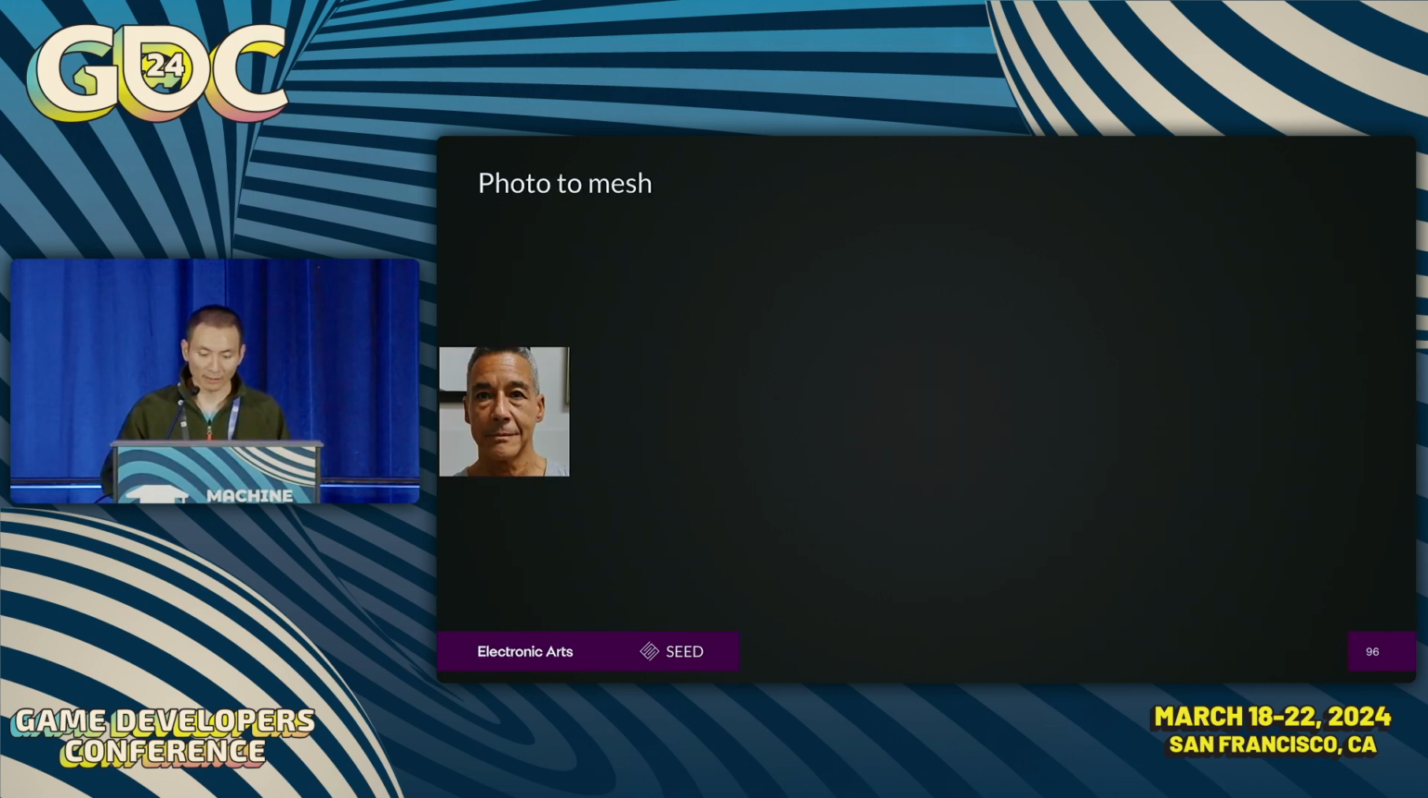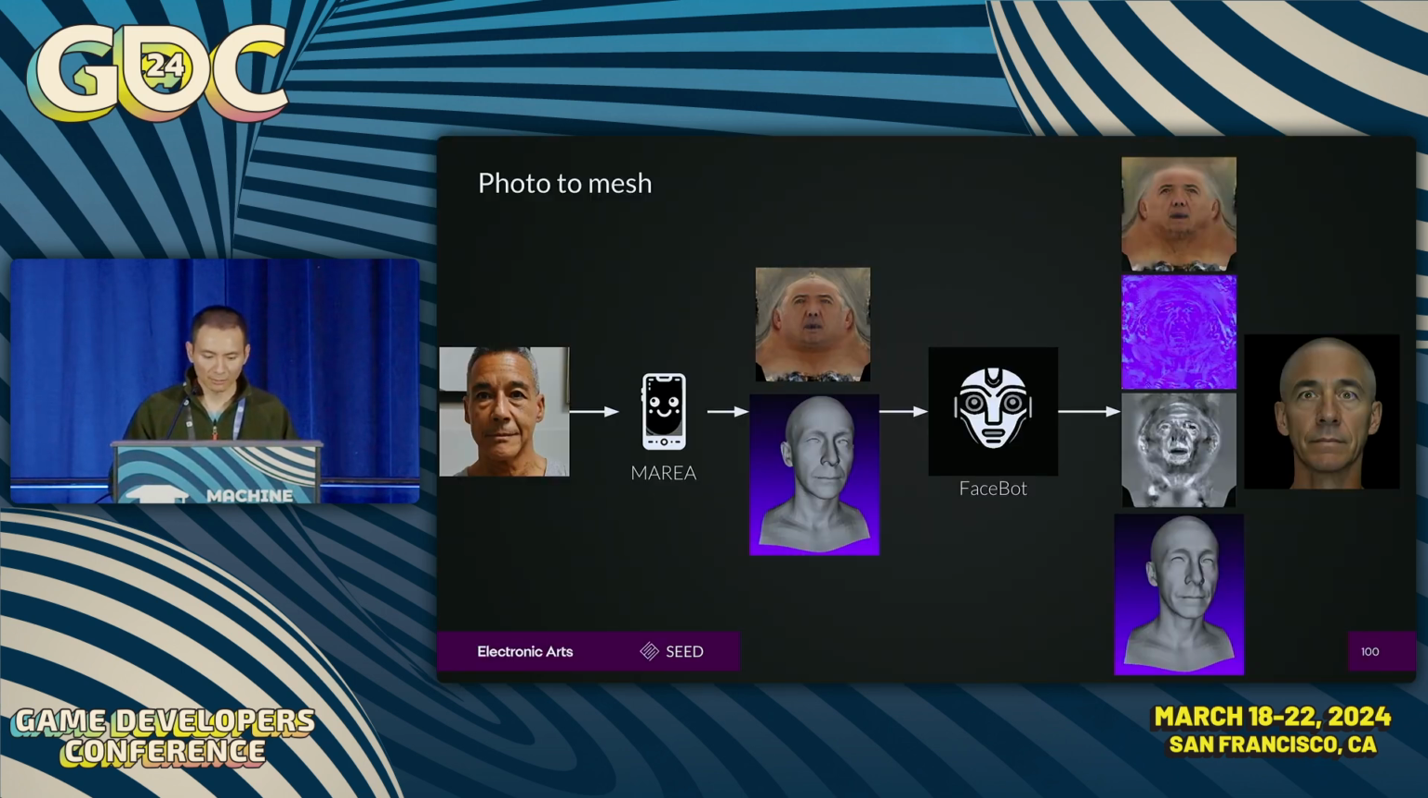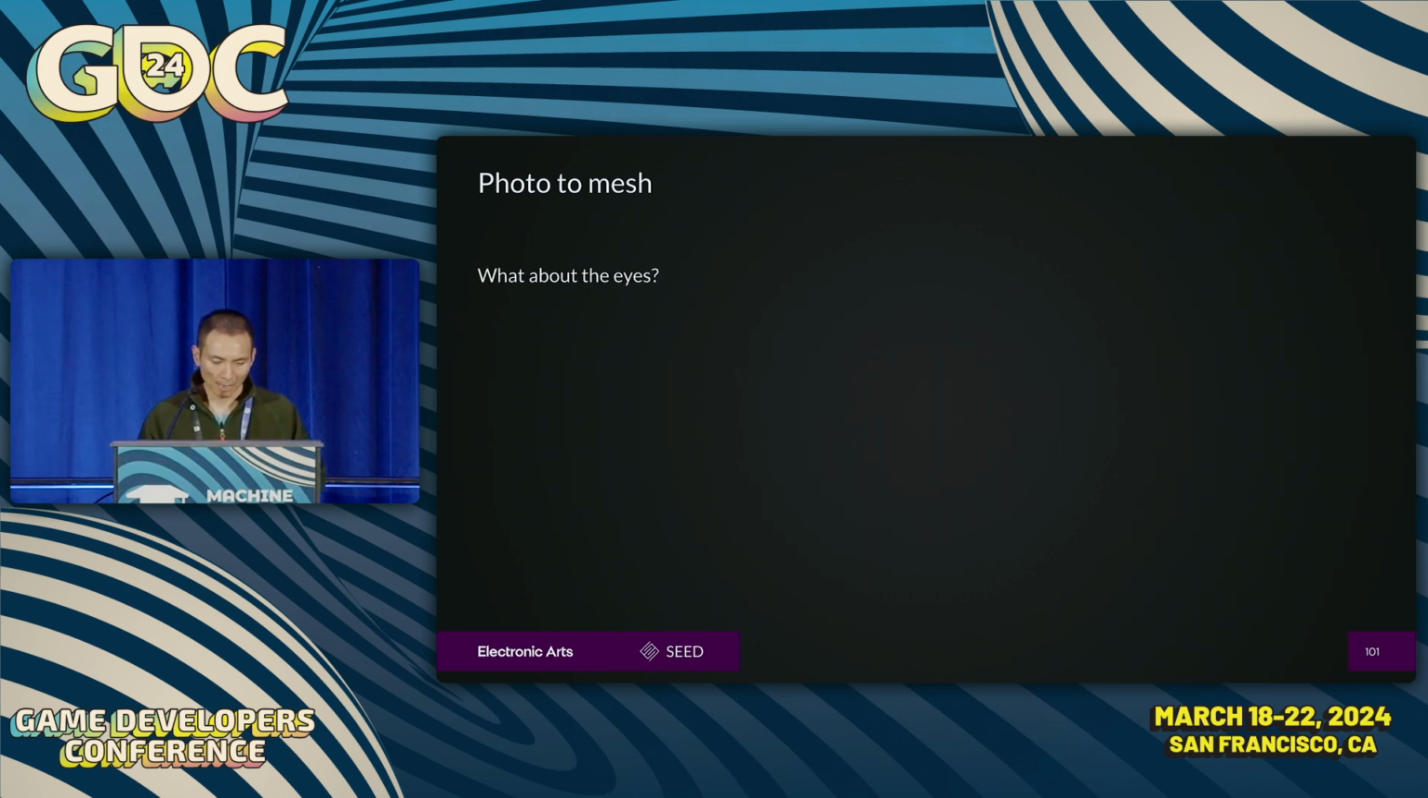So let's go over what it implies. Given an image, we use Maria to obtain a coarse mesh and an initial diffuse texture of 512. Then we use Facebot to upres the diffuse texture, and generate a norm map and roughness map at 2K by 2K. It is then optimized to get a photoreal look. Up next.